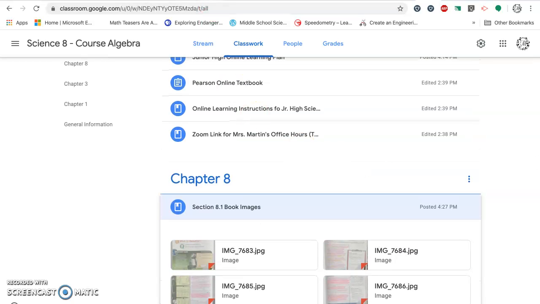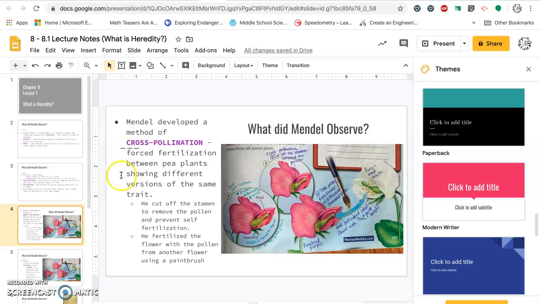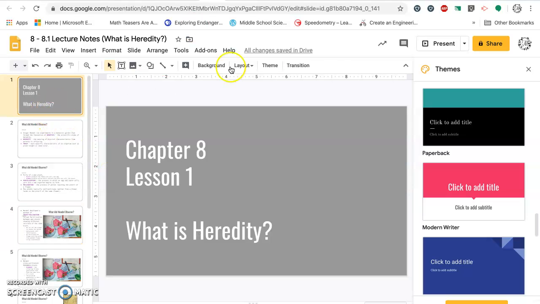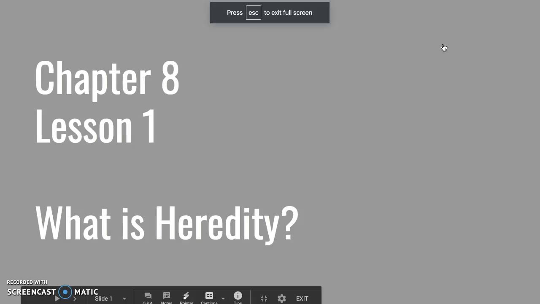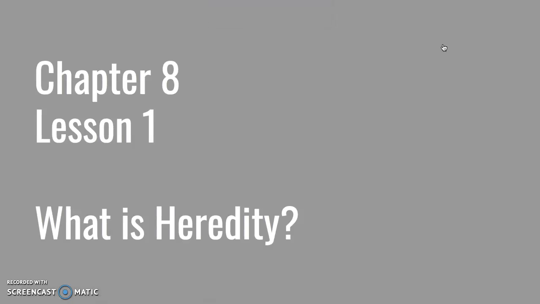I did put together a little Google slideshow that will just review the concepts that we covered in 8.1. I'm going to post this on our classroom as well. So all of this will be out there for you to use when you're taking your online quiz. All right, let's get started just reviewing what we'll be talking about in section 8.1.